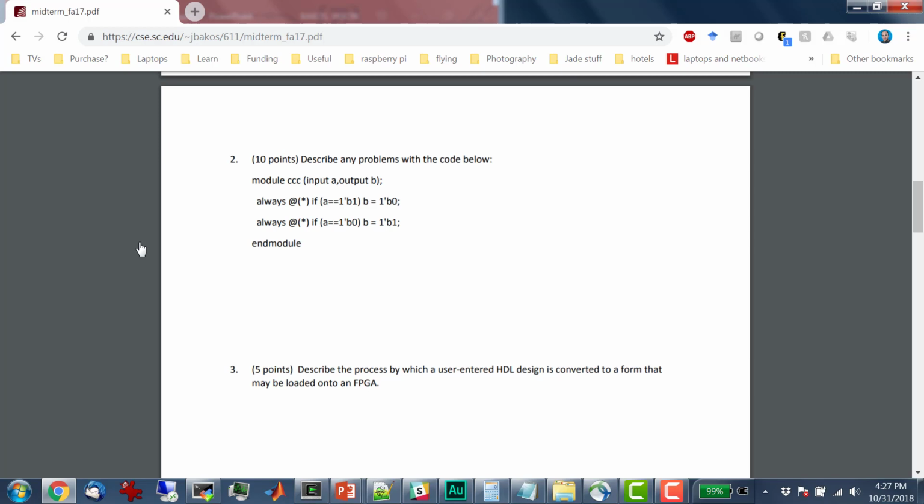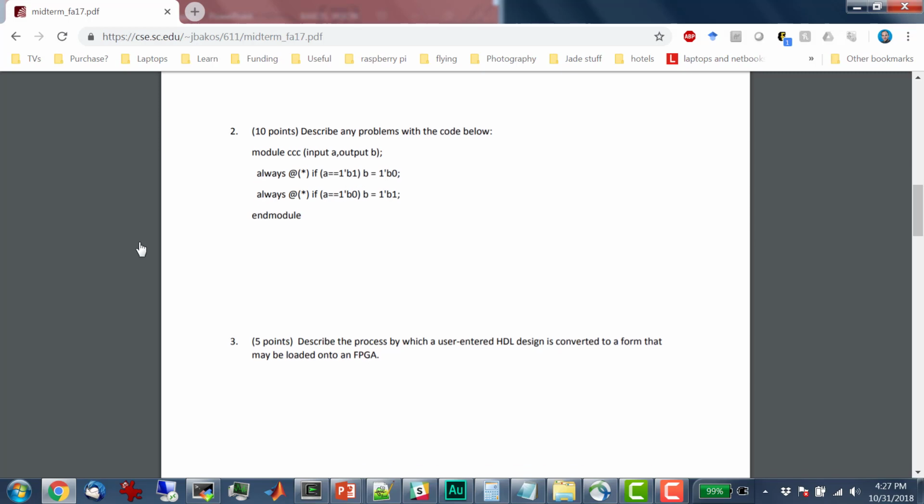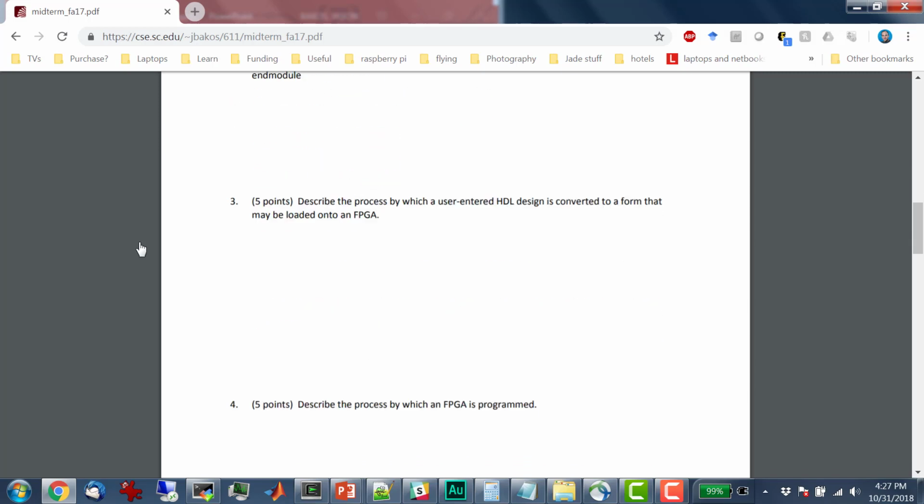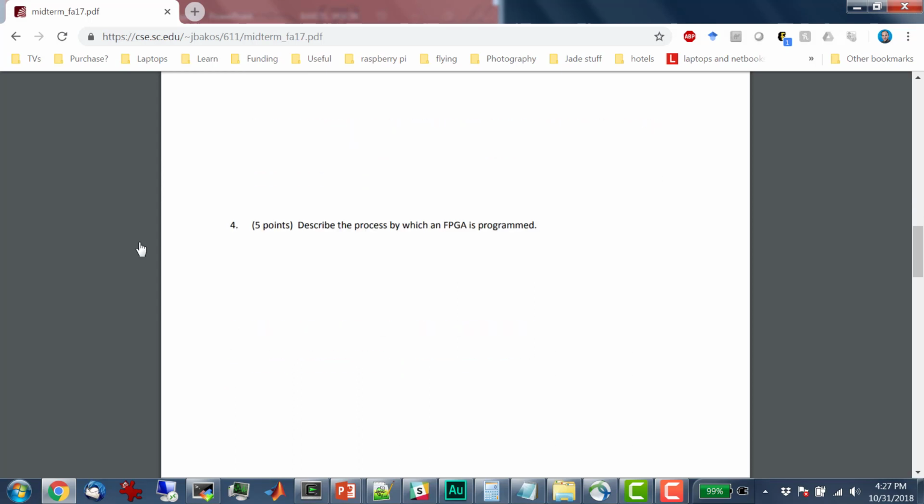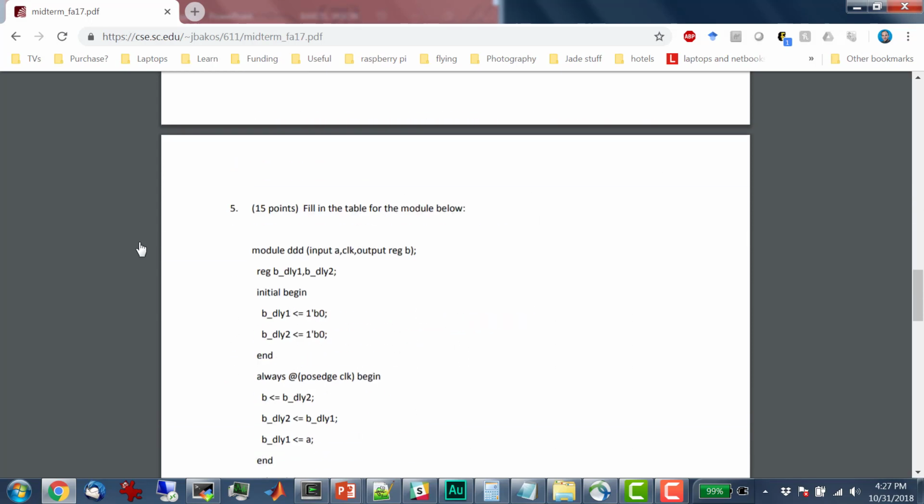Describe the process by which a user-entered HDL design is converted to a form that may be loaded onto an FPGA. We haven't gotten to that point in this semester yet, so don't worry about that question. Same thing with the next one. And then fill in the table for the module below.